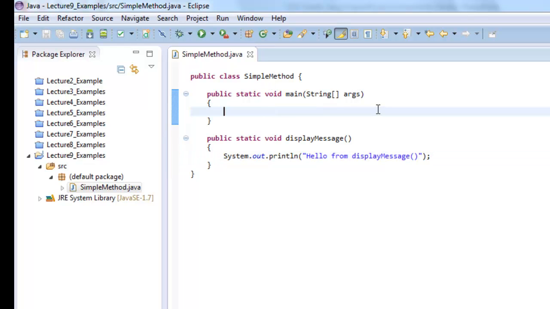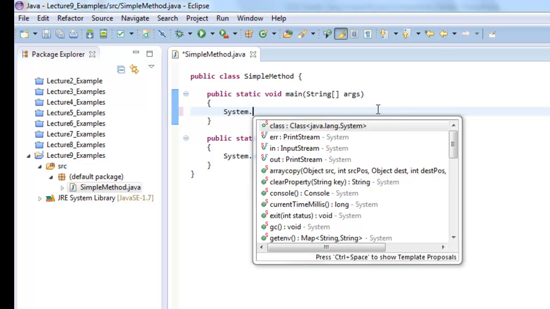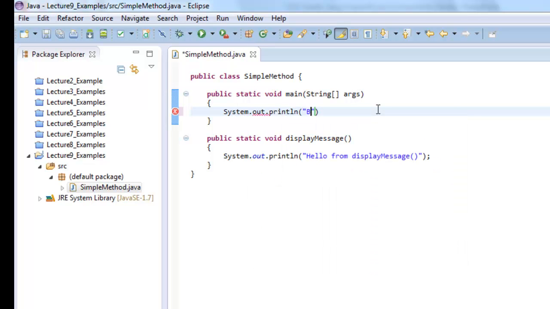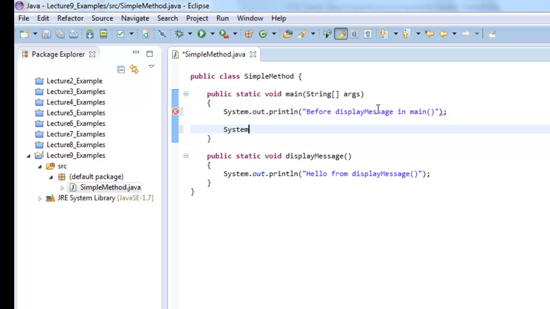Now, if I were to run it right now, this would do nothing. Nothing would be printed to the console at all. So inside of main, I'll put a print line before displayMessage in main, and another print line after displayMessage in main. And then in between them, I'm going to make an actual call to displayMessage.